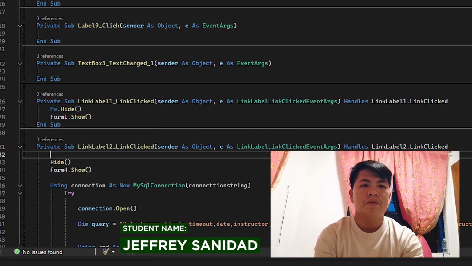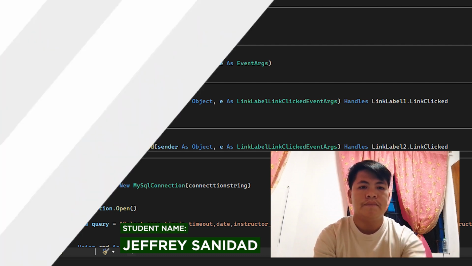If you click logout, it will hide the current form and automatically log out of the time sequence form wherein you time in and you time out.